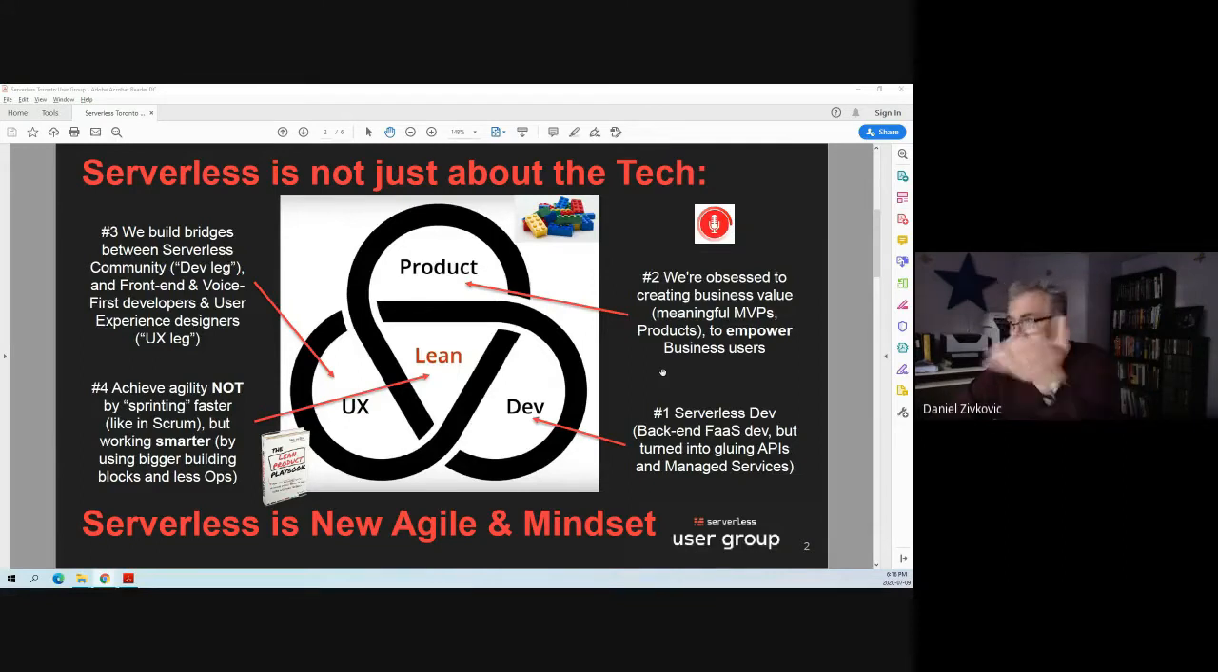And when we started, Jonathan and myself, we were just regular backend developers playing with functions as a service. And before you knew it, we started gluing other people's APIs together, connecting to managed services. And it felt a lot like playing with Legos. That enabled us to build MVPs and prototypes faster to deliver business values and empower business users, really. And also, serverless backends give superpowers to the front-end developers, but not just mobile and web developers, also to the UX designers and to the voice first designers.